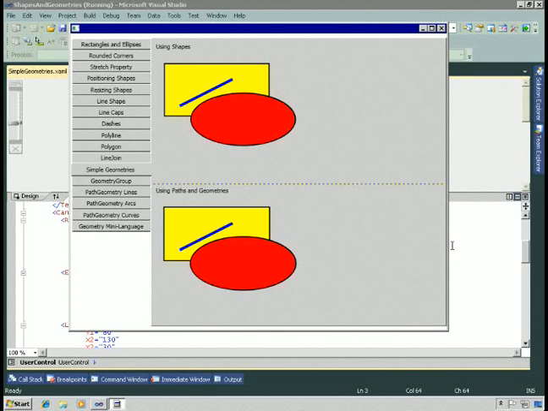In this example, I've drawn two sets of shapes, two different ways. They look exactly the same. In the top cell, I'm using shapes as you would in the previous section. Here I'm using paths and geometries, which is the topic we're covering now. Let's look how the two methods differ in the markup.